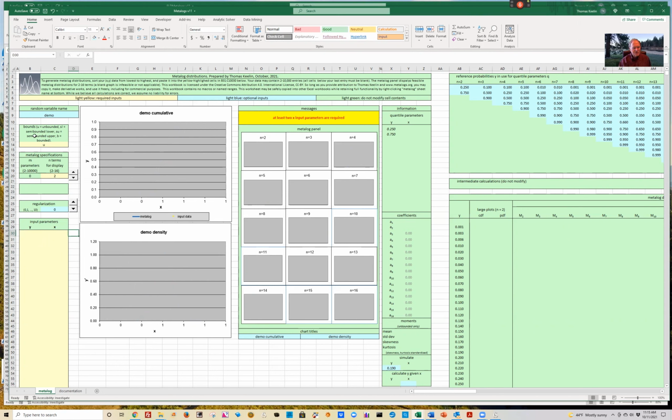So let's suppose we're going to be assessing a probability distribution over, let's say, future revenues for a new product. So we can type in here revenues. Let's say it's in millions of dollars. And you'll see immediately that the name you've typed in this cell C9 appears as the chart titles here.